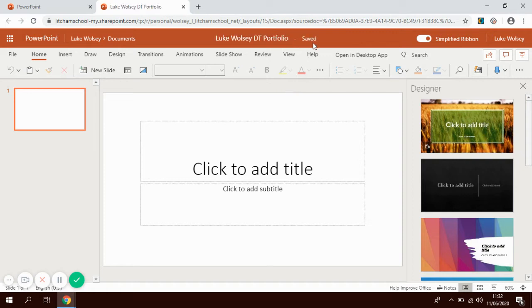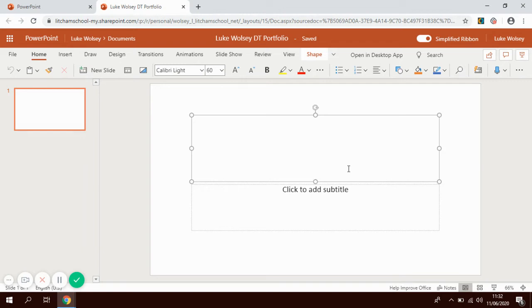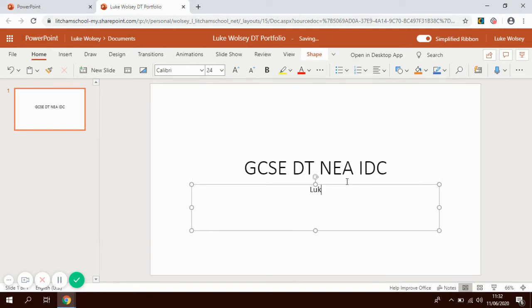When I click there, you can see the button comes up saved and the name changes at the top. That way I know I'm always working on the right file. I can get rid of this. All I'm going to do for this piece of work is simply add a title page so I don't spend ages putting in lots and lots of information. So I'm going to call this GCSE DT NEA IDC, and I'm going to put my name at the bottom, like that.